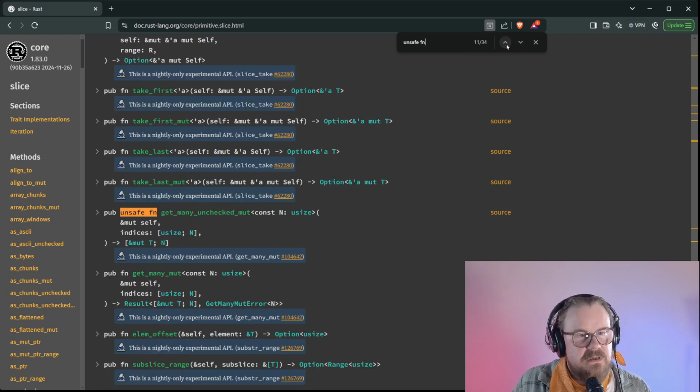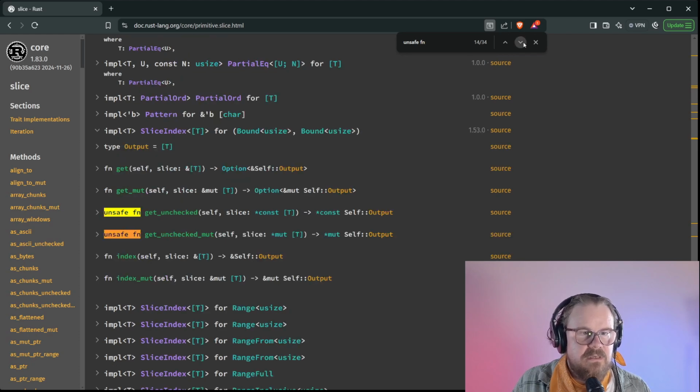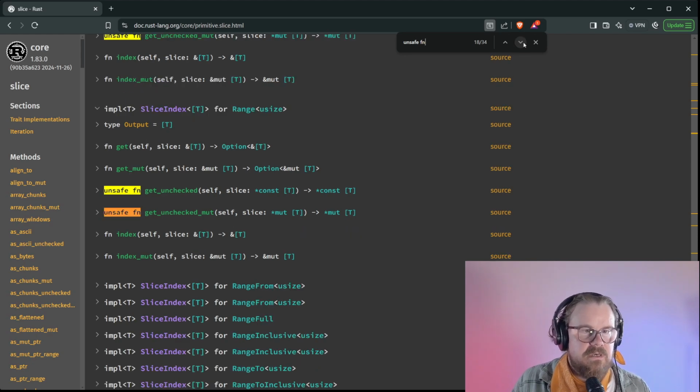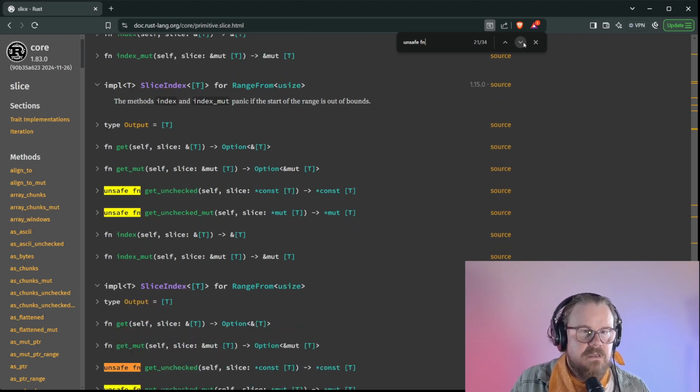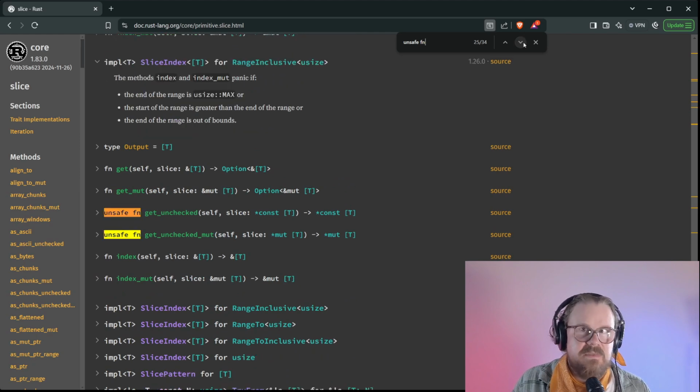Although, what is that doing? It's kind of like a scatter gather thing. Clone to uninit, don't know what that is. Get unchecked, no, we want some kind of conversion language. Get unchecked, get unchecked, get unchecked. Am I iterating? Am I searching over the same things over and over?